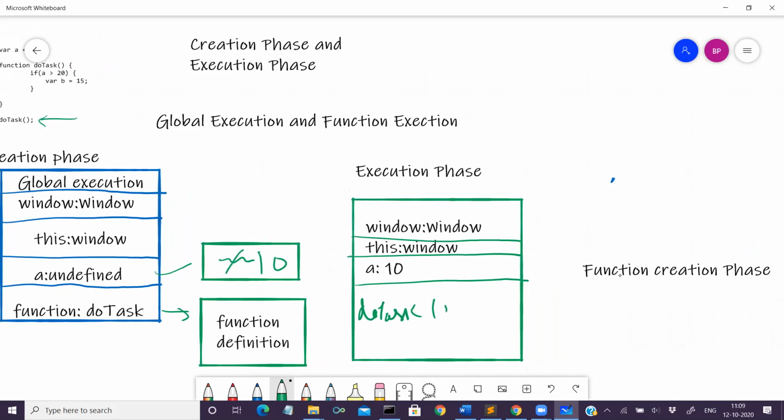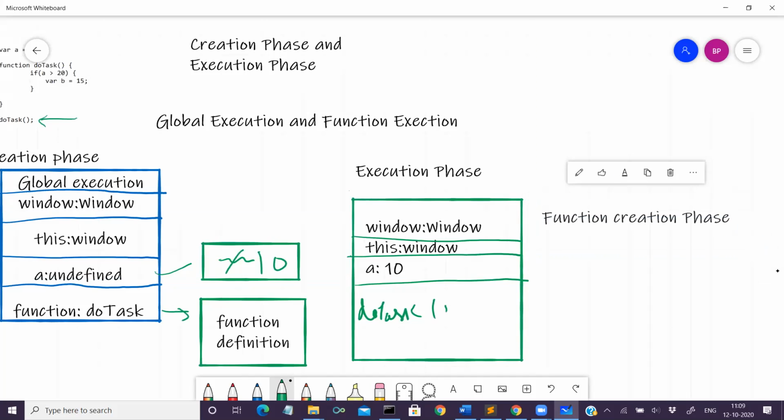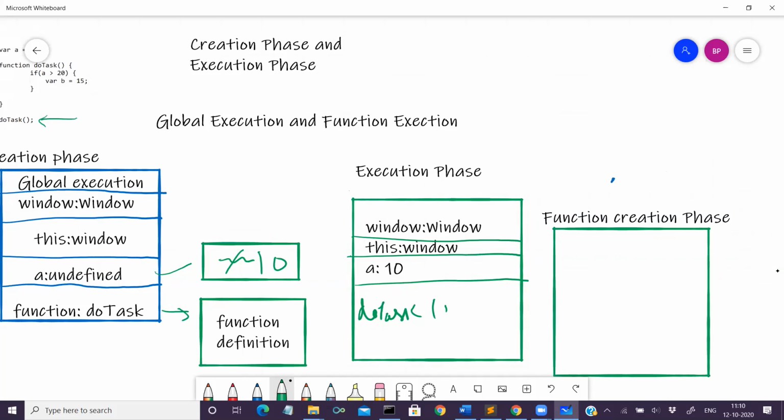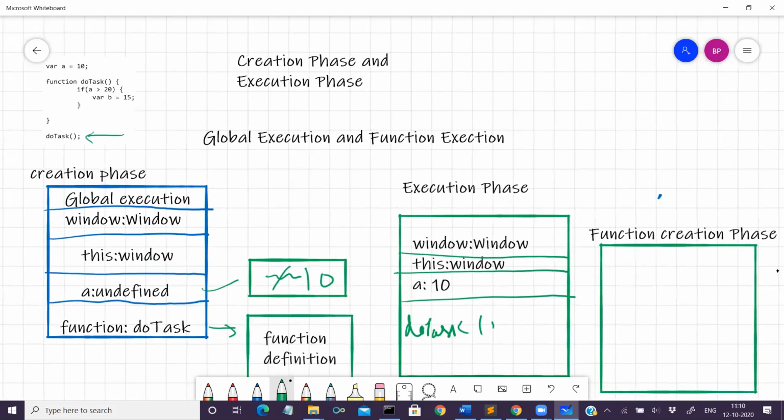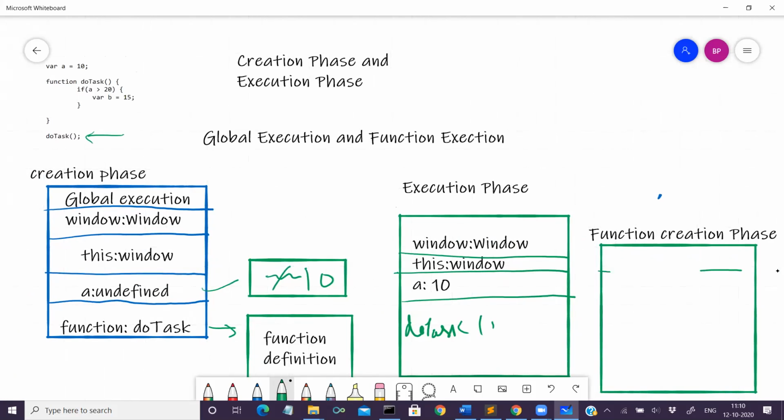So the next stage is the function creation phase, wherein the execution phase of the global has internally started the function creation phase. For function do task, it will take this, which will still be window. It will copy it here. So this reference of the parent is taken here. Within this do task, if I say this, it will still refer to window. Any questions?